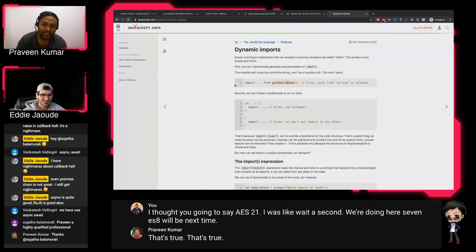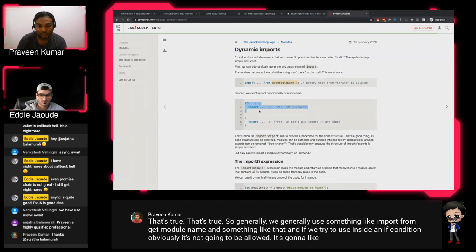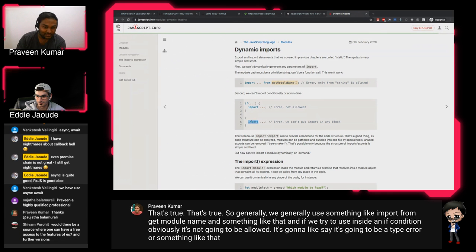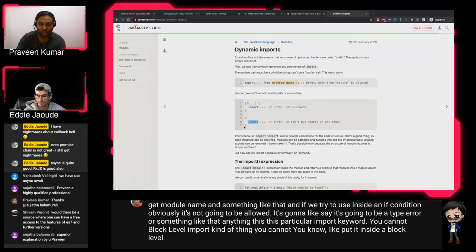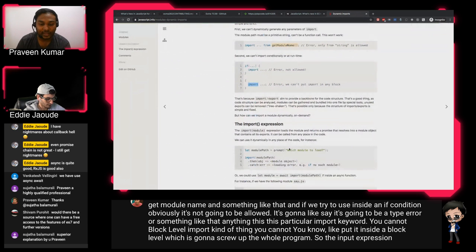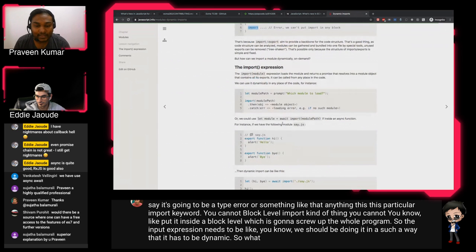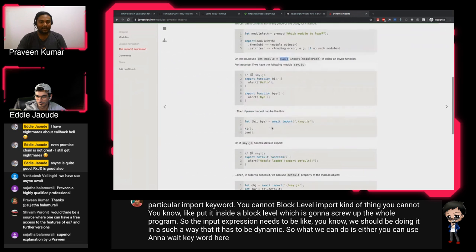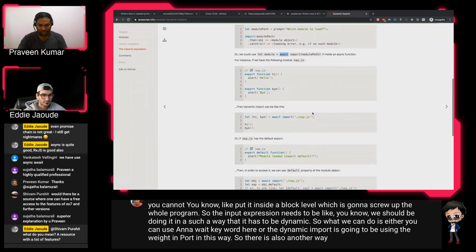Generally, we use something like import from a module name. If we try to use it inside an if condition, obviously it's not going to be allowed. It's going to be a type error, because you cannot do a block-level import with this import keyword. It would screw up the whole program. So the import has to be done in such a way that it is dynamic. You can use an await keyword here, or the dynamic import is going to use await import in this way.